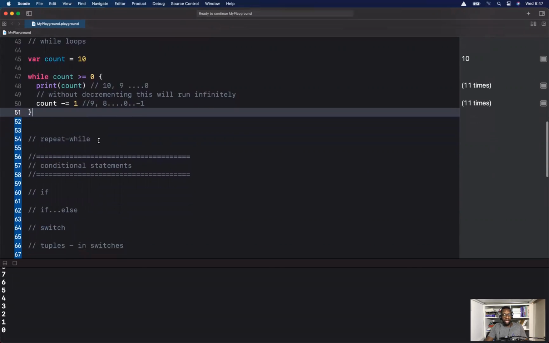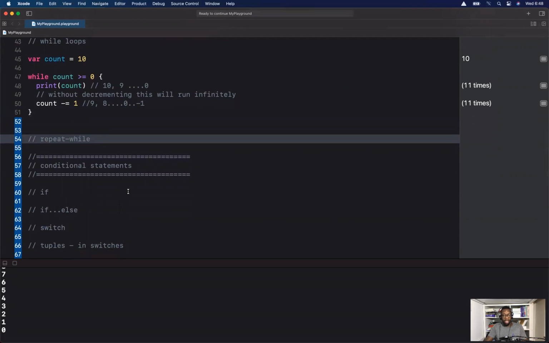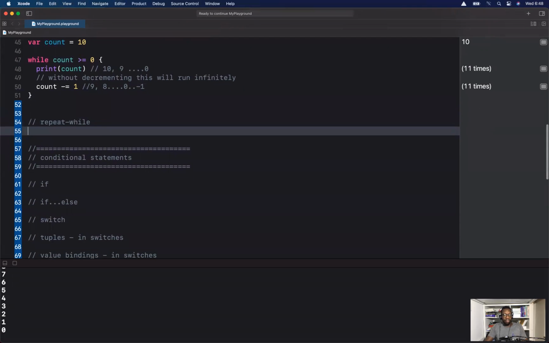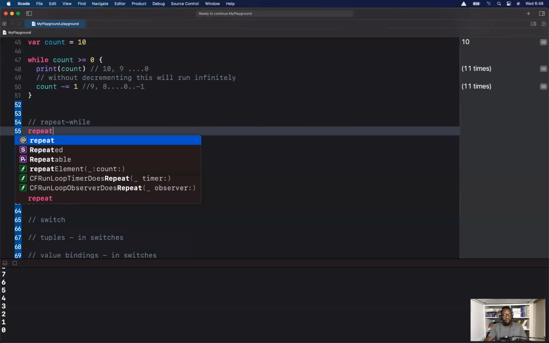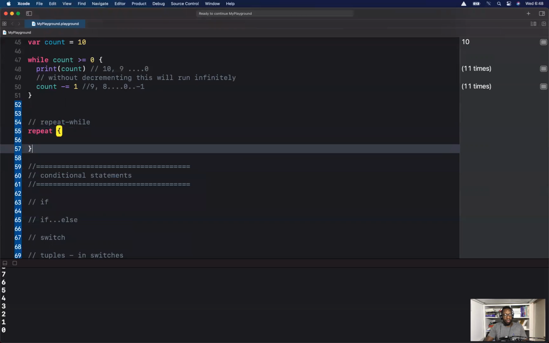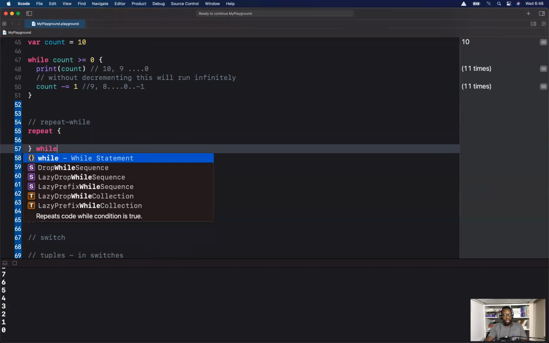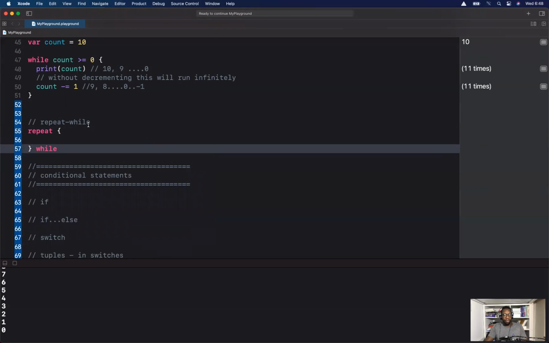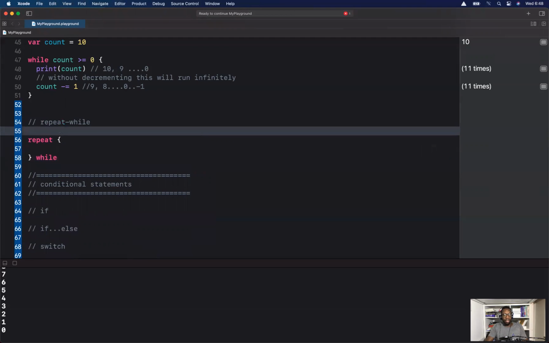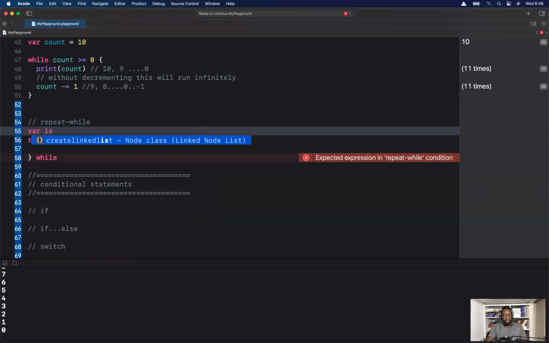Other loops we have a repeat while. Here I'm in command line. Let's see. Actually, I'm in a playgrounds. Let's do repeat while. So repeat while is also a loop structure. We'll say repeat while, and here we'll create a variable saying is keep playing, and we'll assign keep playing to false.